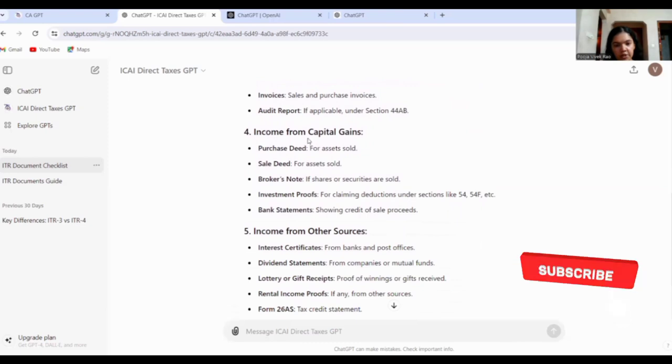Now we will see what documents are required while filing ITR for income from capital gains. First, we have the purchase deed. Next, we have the sale deed. Then the broker's note, if shares or securities are sold. Then investment proof in case the assessee wants to claim deduction under section 54 or 54F, etc. Next are the bank statements showing credit of sale proceeds.